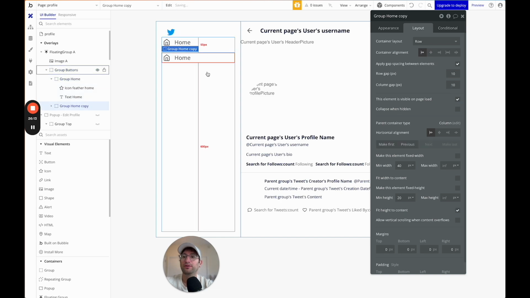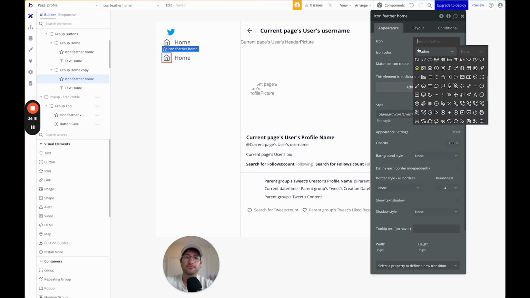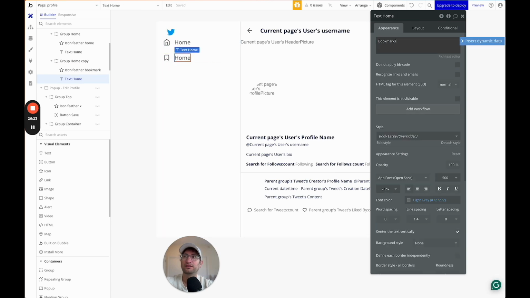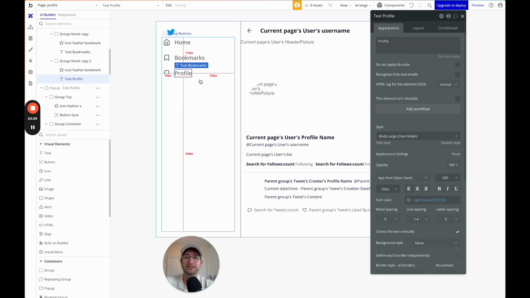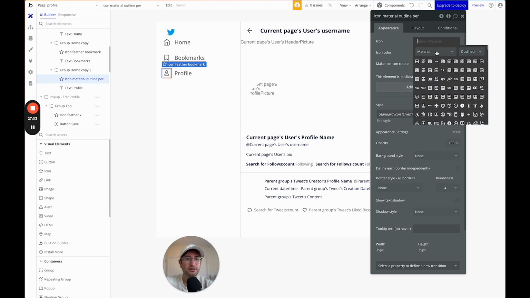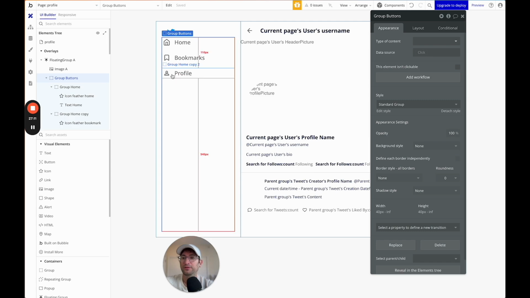So we can have home, we can, let's change this to bookmarks. So this can be bookmarks. We can have profile. So we would also have messaging, we would have everything, but right now we're just going to do these. Profile would be, why don't we just do that one for now? It's fine. We can always change it later. Okay, so we have profile. And I think that's fine for now.